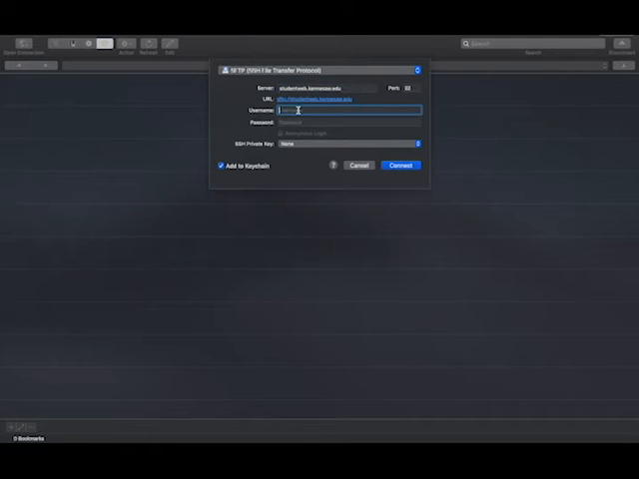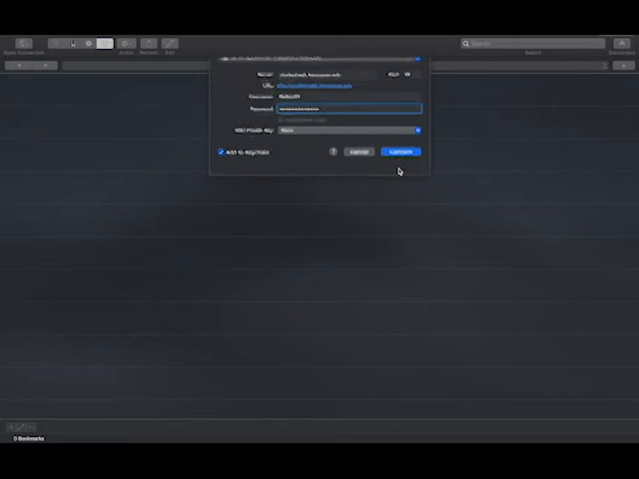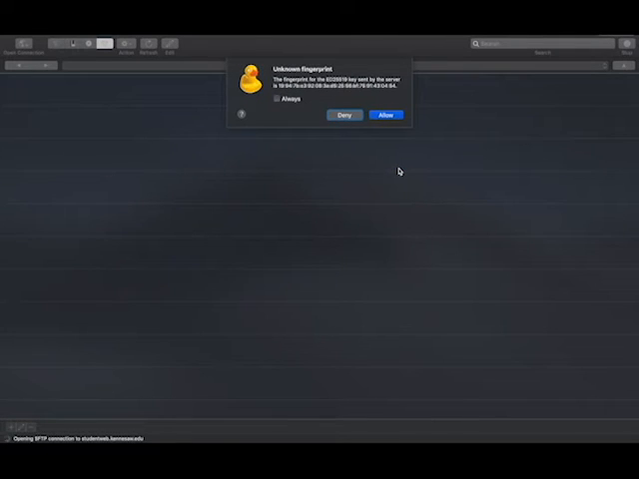And then after this, you'll go into the username and type in your information. If you want to add it to the keychain, that just basically means it will remember your credentials for next time, so you don't have to sign in again and enter it all over again. You're going to leave none for the SSH private key, and then you're going to want to hit connect. Once you hit connect, it'll ask you if you want to trust the host and the connection. So we do. We're going to hit allow. So now we are connected.